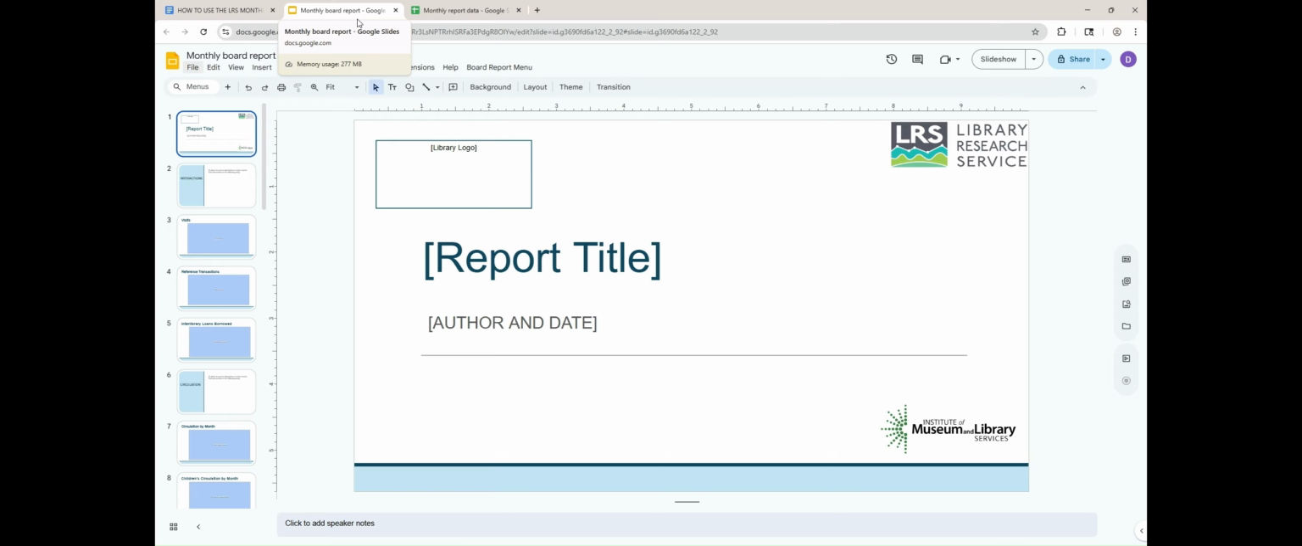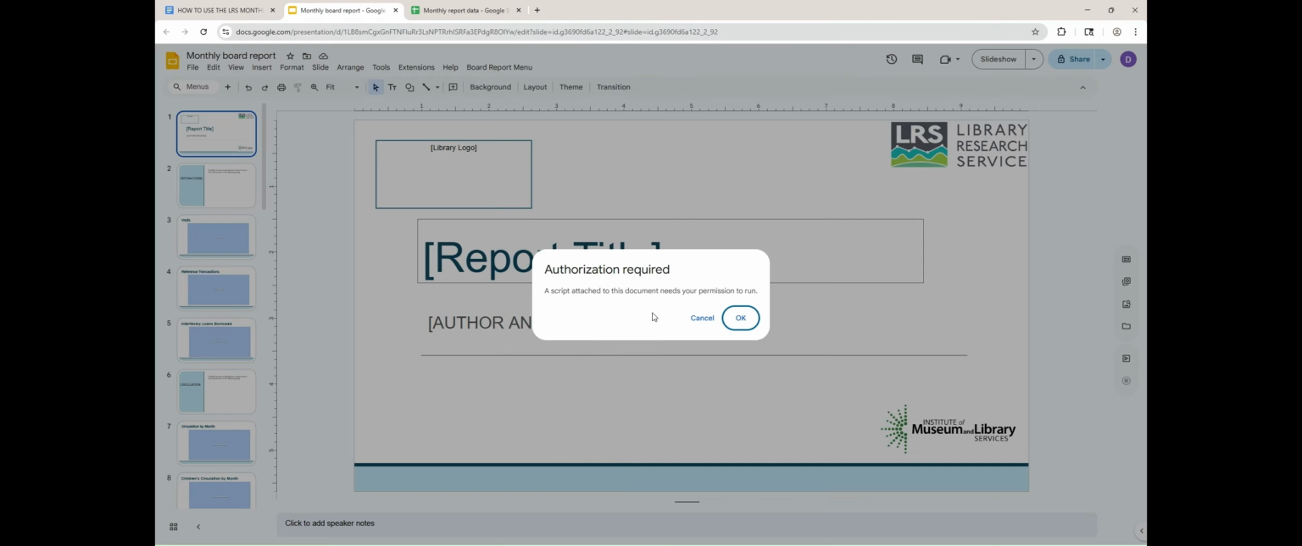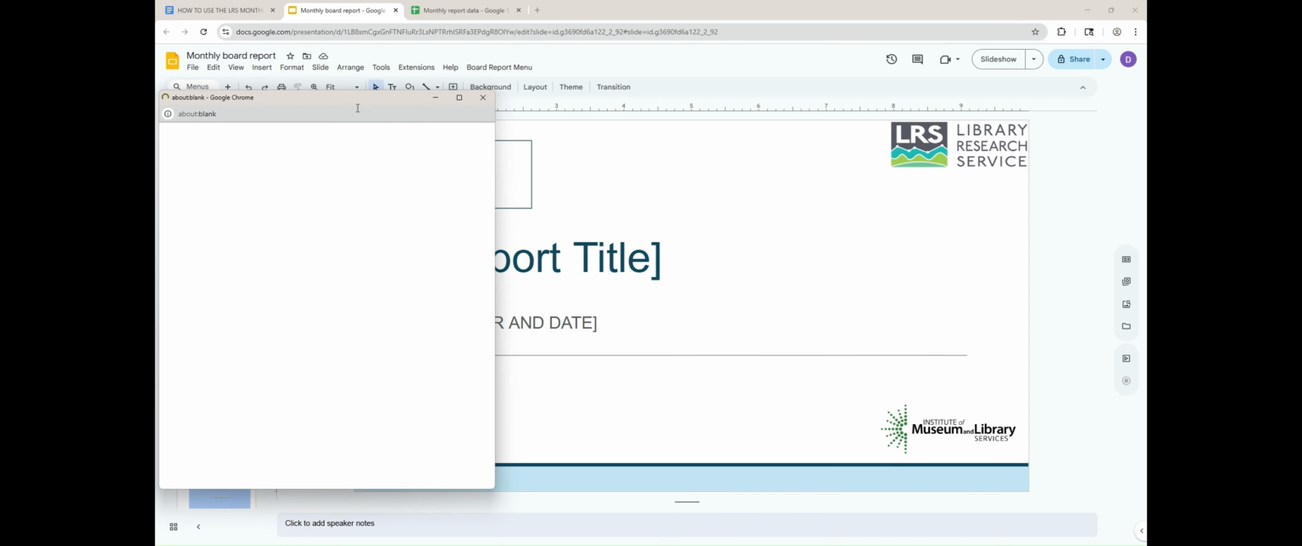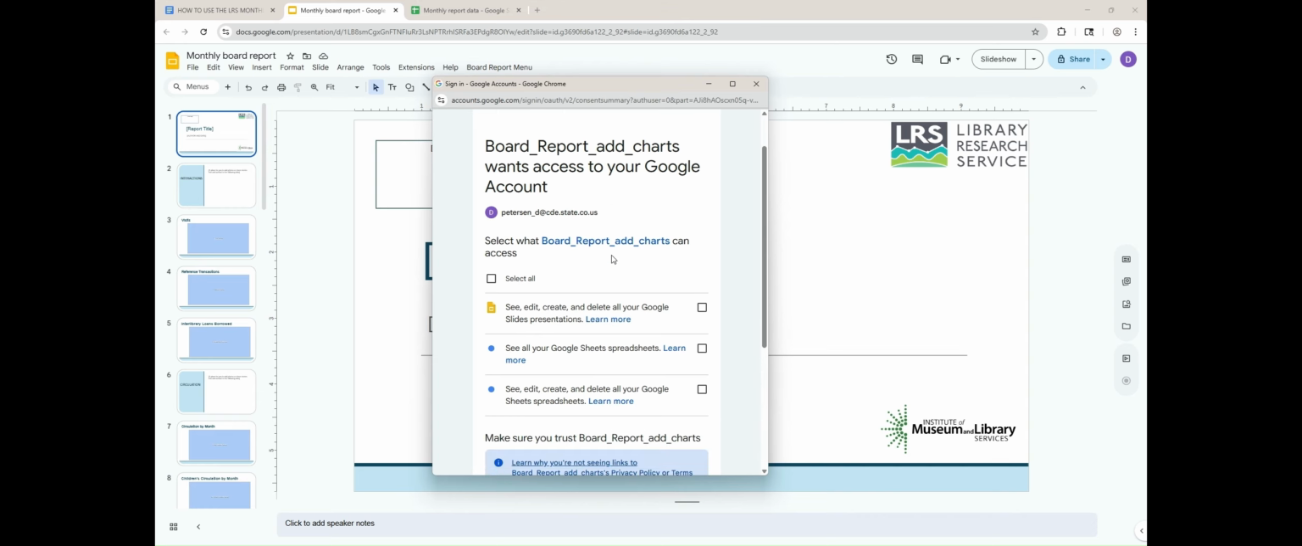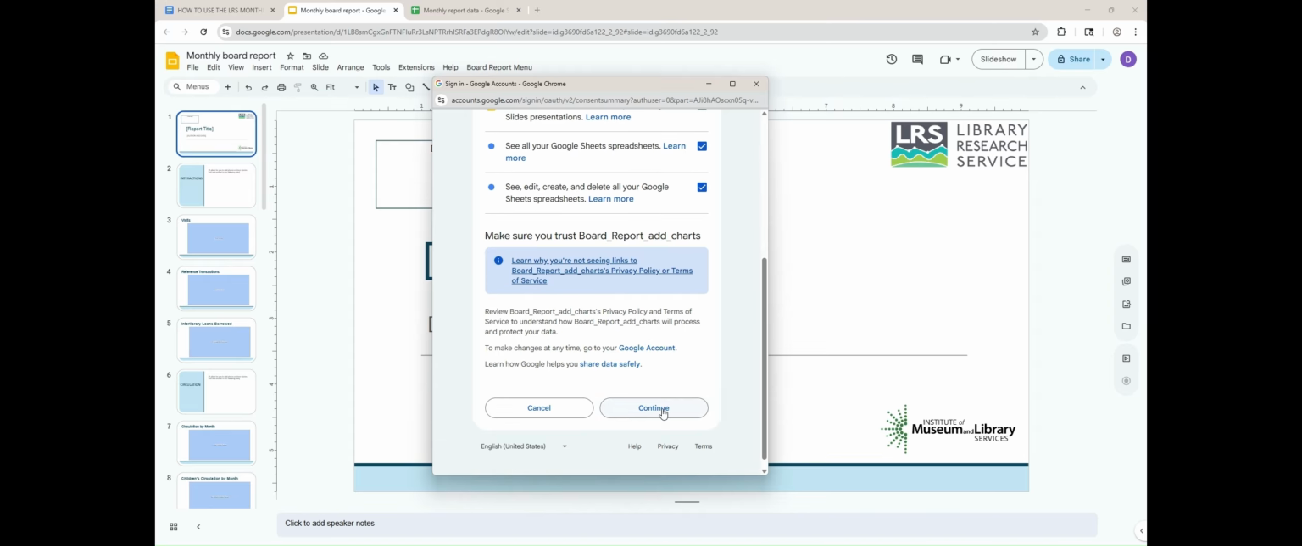In order for the connection to work, we need to authorize the access between the two. You'll notice at the top of the board report, there is a new item on the menu, Board Report Menu. Click there, and then click on Authorize Script in the drop-down menu. You should see a prompt that says authorization is required. Click OK, and a window will open up that's basically asking permission for your Google documents to talk to each other. Click Select All, and click Continue.